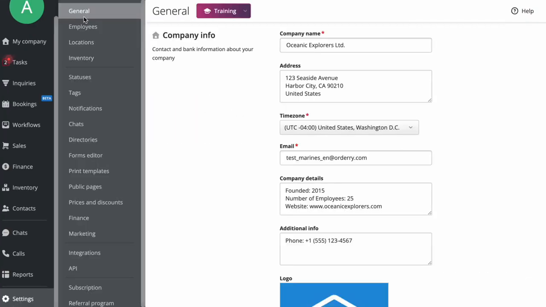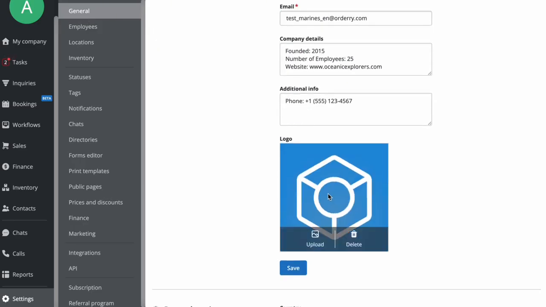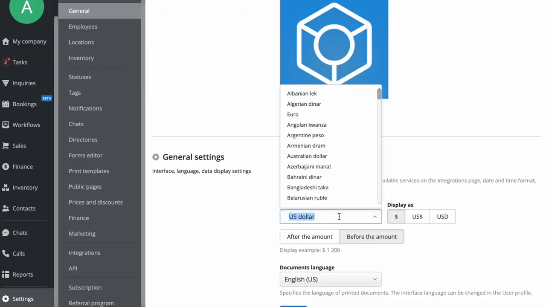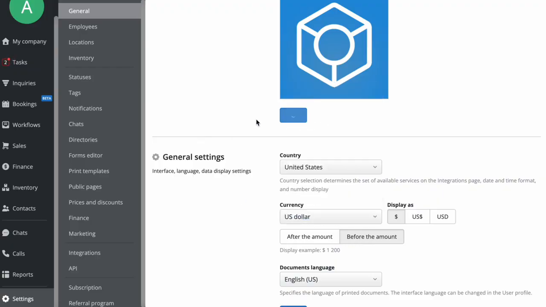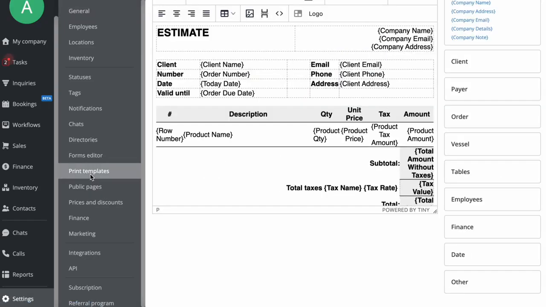First, we advise you to add general information about your company. Go to Settings General page and provide your company name, address, add a logo, currency, any additional info such as bank account or website. After that, this information will be visible on printed documents.